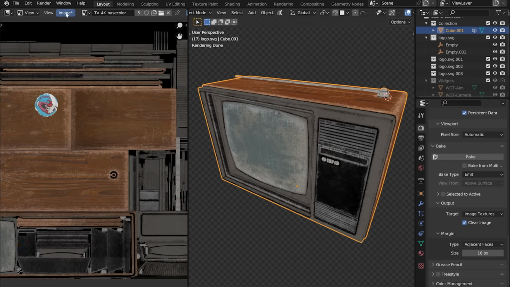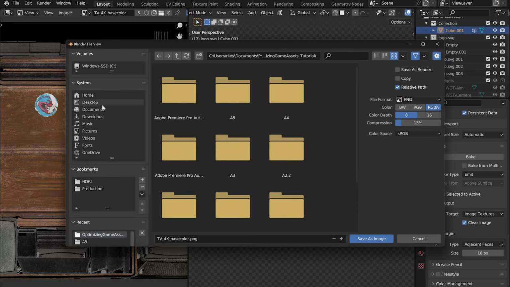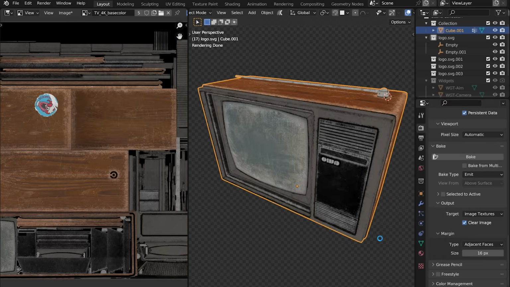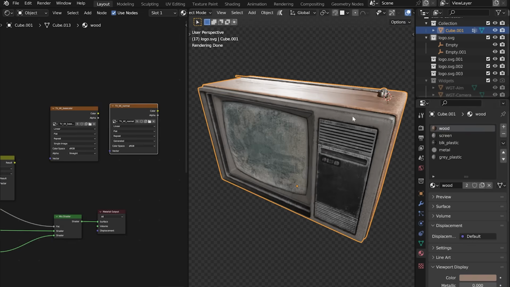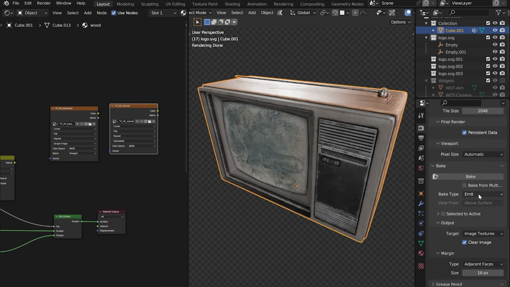Our new baked image shows up just like a rendering in our image viewer. This little star here is letting us know this image hasn't been saved yet. To save it, just go to Image and Save, and choose a location. This is also where you can choose the file type and the bit depth, compression level, and all of that good stuff. For optimization, I'll keep mine at 8-bit and save the image. Repeat this exact process for baking a normal map, but instead of emit, we'll actually set that bake type to normal.